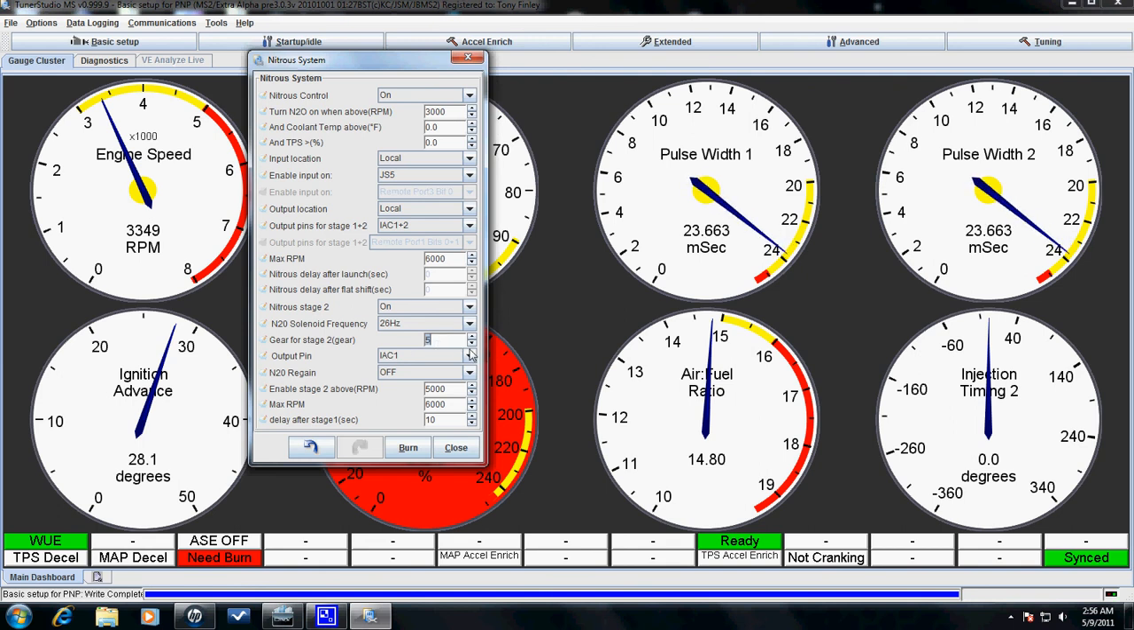Nitrous regain, what this is, is off. Basically, it will start over if it comes out of the loop, like if you lift off the button and come back into it, it'll start over. Or you can hit on and it'll stay at the point it was when the button was released. It'll come right back into the table. That's probably what we want to use.